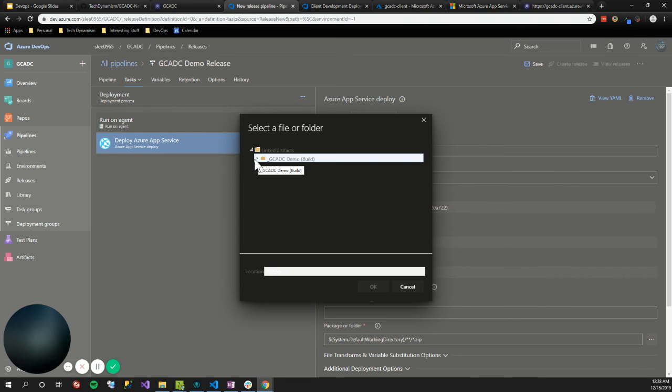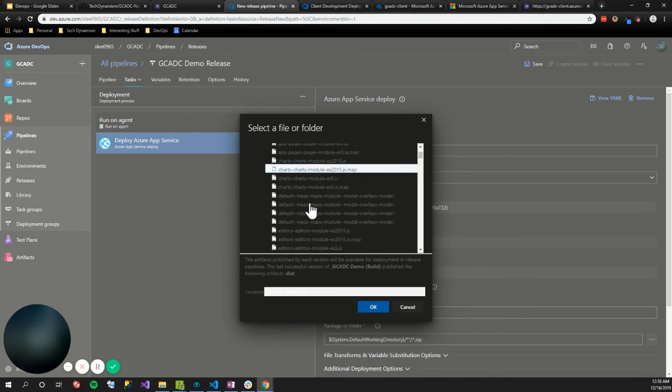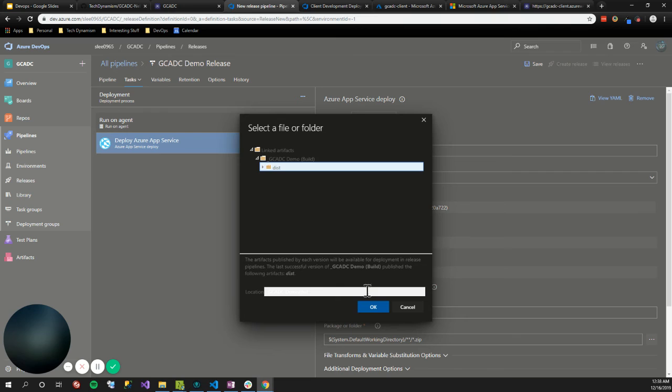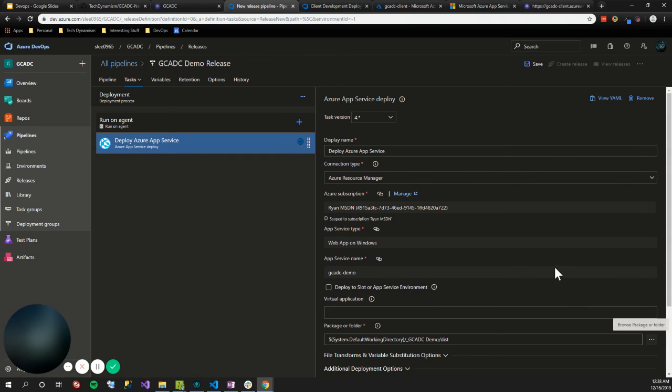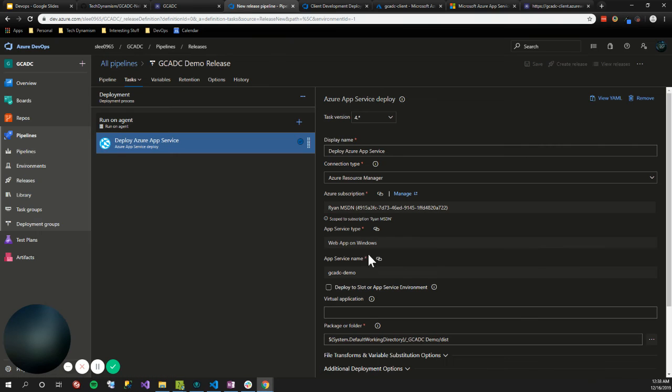So the GCADC demo build pipeline looks like it's actually finished already. We can see under this dist folder all the compiled files from our build. So I'll go ahead and select that dist because that is what I want to deploy out to the server. All right, so I'll go ahead and hit save on here. Where do I want to put this pipeline? Under all pipelines, that's fine.